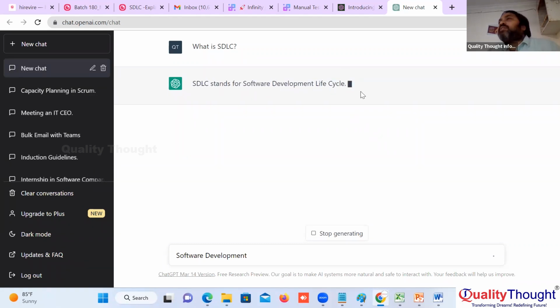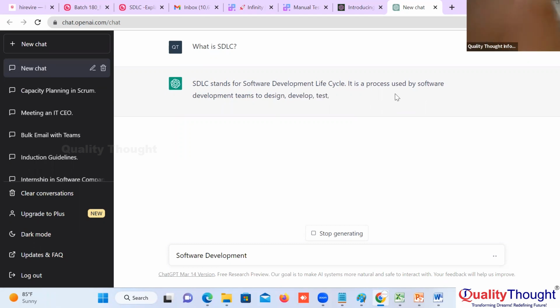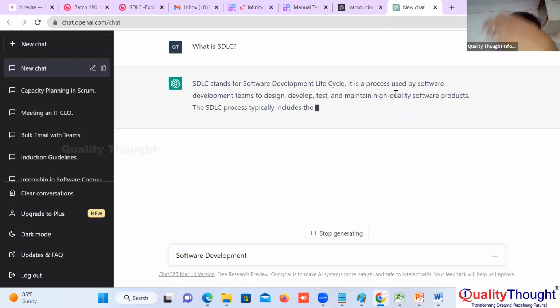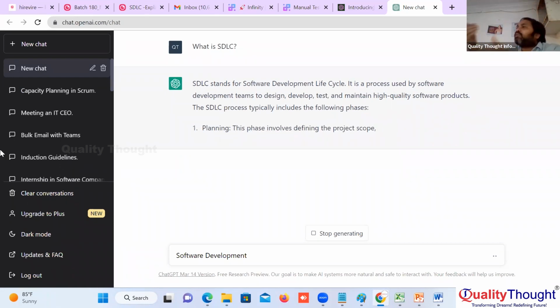SDLC stands for Software Development Life Cycle. It gives you a very clear answer. Ask ChatGPT multiple questions. SDLC with example. What is planning? What is analysis? Like that, do Google research, ChatGPT research, come up with your own material. That material you convert it to video. That is what is expected from you.